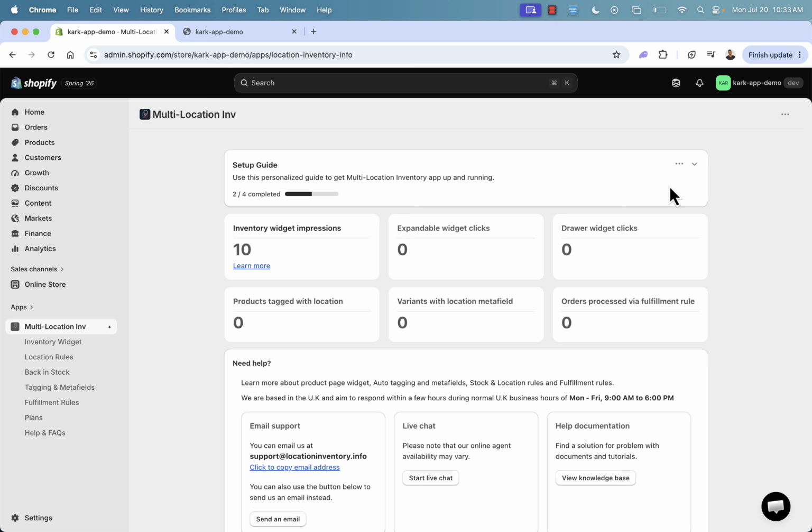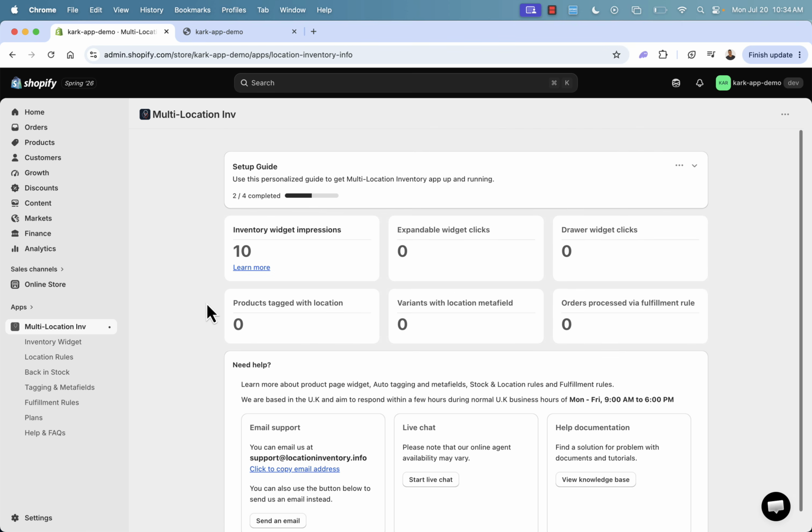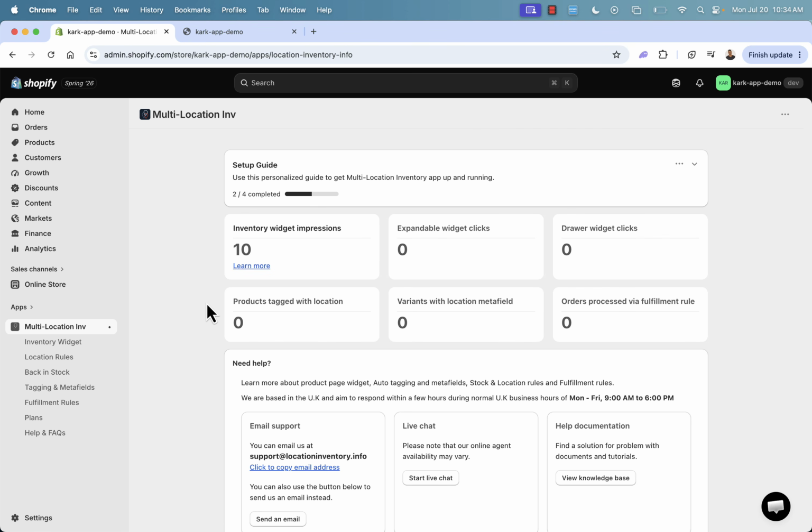And you could imagine that you have a multi-location store, right? Maybe you have 2, 3, 4, 5, 10 locations, right? And you want to allow people to start to shop locally and understand inventory based on each location. I'm going to show you how this app does it.